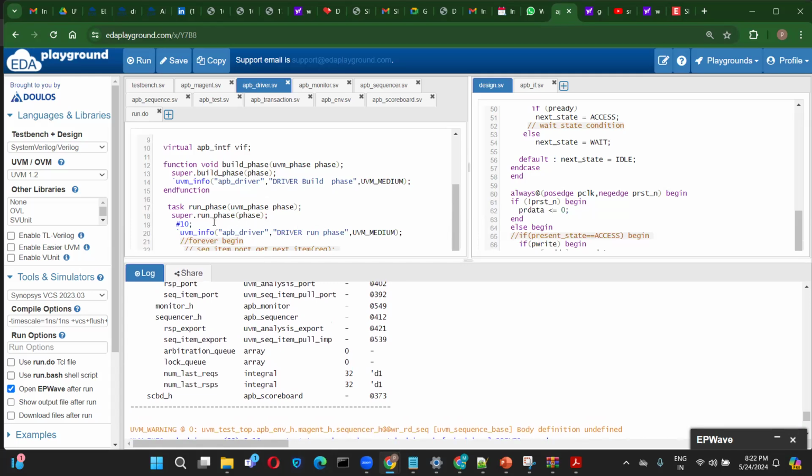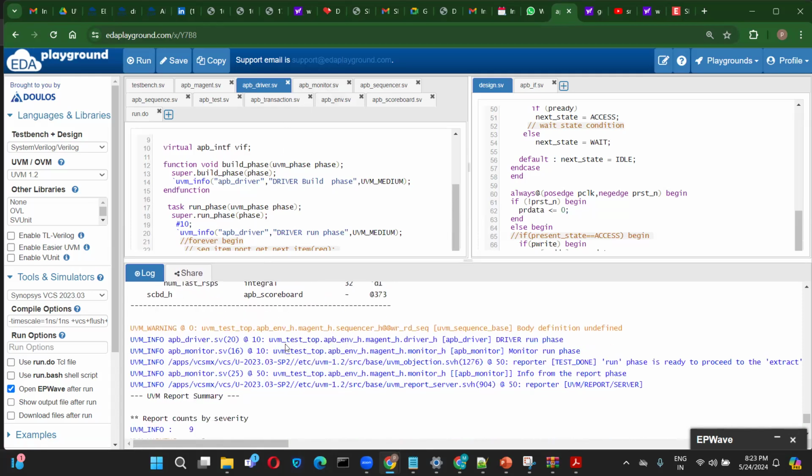If it is 0, it is a little confusing to analyze. So what I did is I took a hard coded delay of #10 and observed when it comes. Then the driver run phase was coming at 10 and the monitor run phase was coming at 0. It means all the run phases are executing parallelly, right? At the same simulation time they have started. If I give any delay, then only they take that delay. If this delay is not there, both start at the same simulation time. Through this, I understood that all the run phases are executing parallelly.